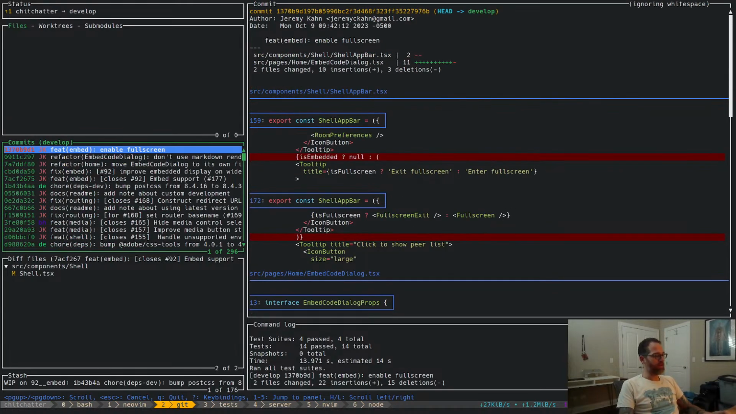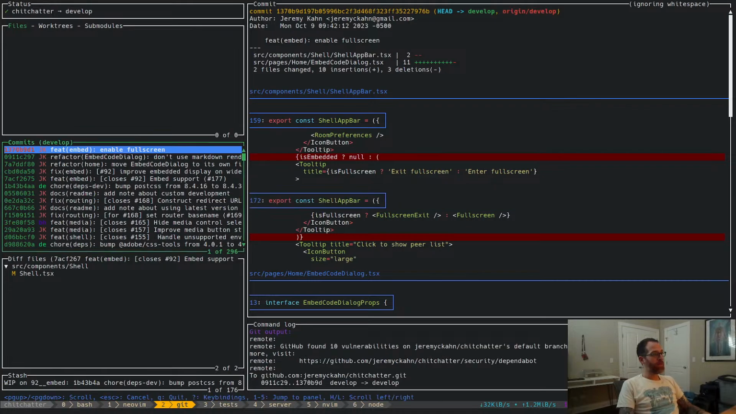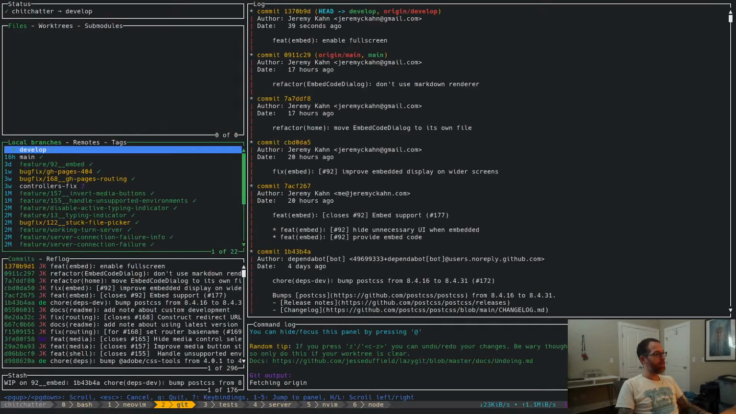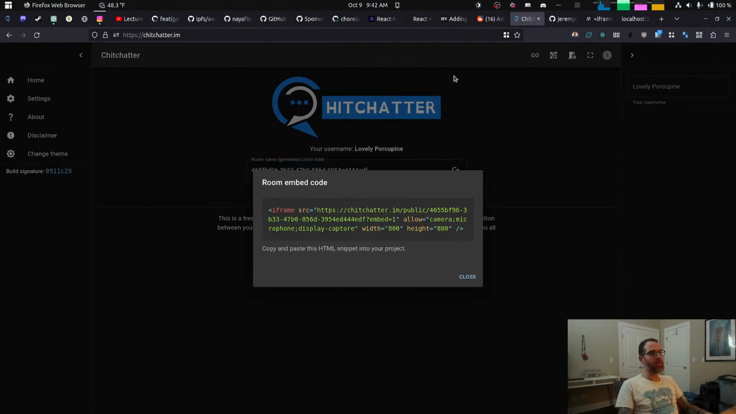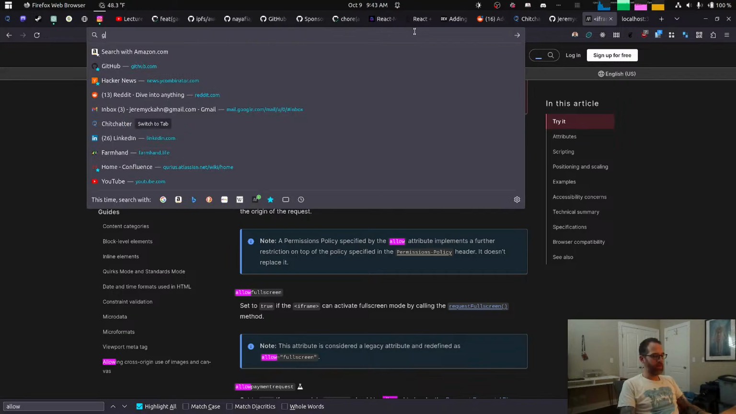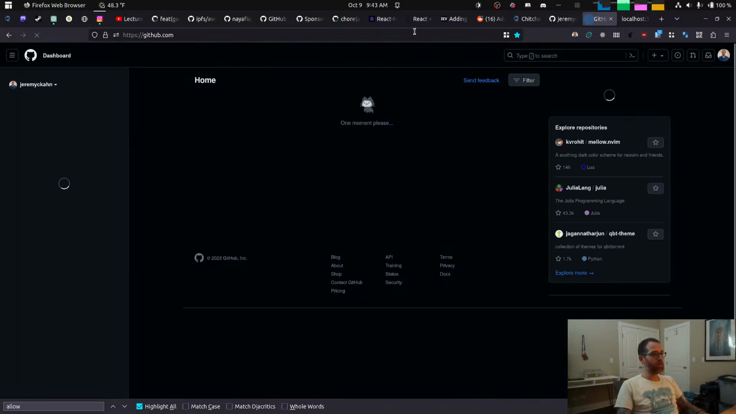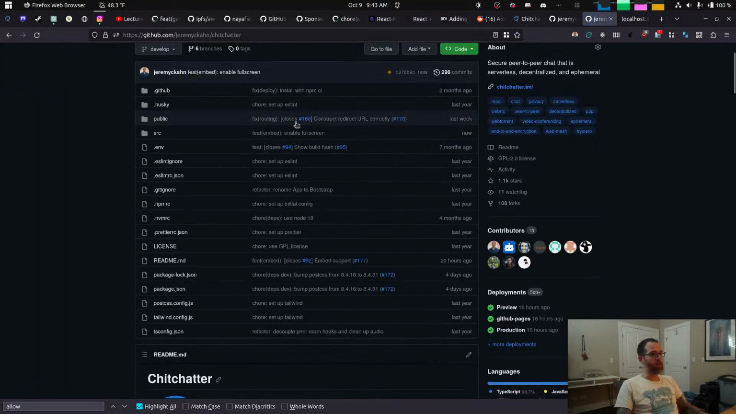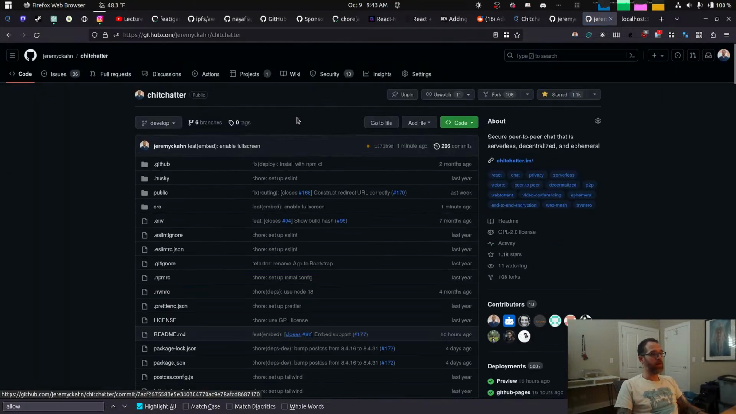We're gonna push this to develop. And I feel pretty confident about this. I don't know why that's still red. Hang on a second. Okay, that's good. Let's see if that's actually in GitHub. It should be. GitHub. Chitchatter. Oh, my computer is bogging down. Yeah, so enable full screen.